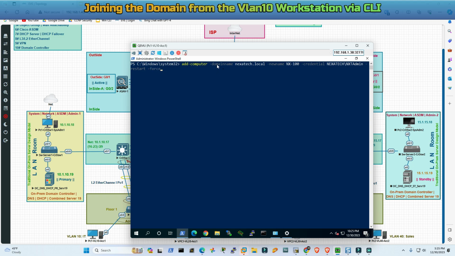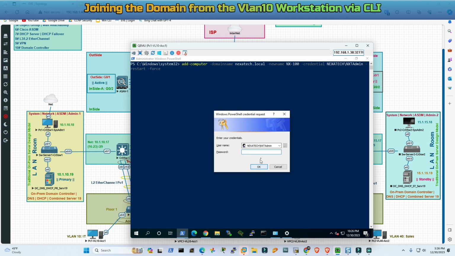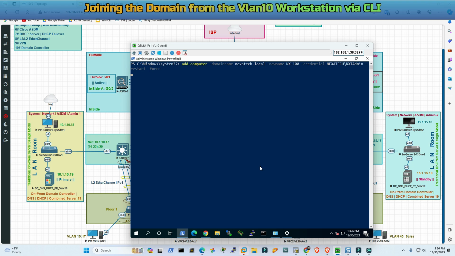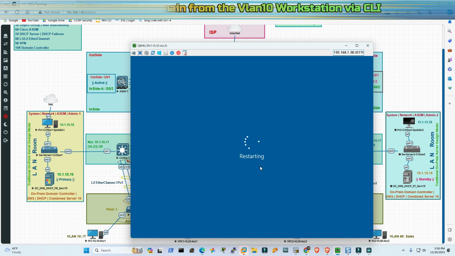Let's verify. Add-Computer, this is our domain name, the new desired computer name, the domain credential, then restart, and I'm forcing the restart. If everything goes well, it will simply ask me for the password of this domain admin account. If something goes wrong, it will give me an error message. Let's see. Everything looks okay. Here our password was test123 tcaps. Now this PC will restart to join the domain and to change the name.